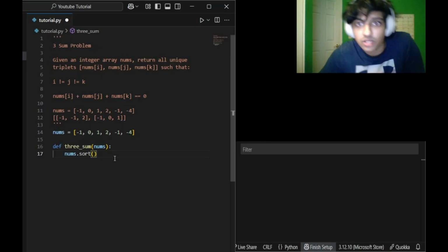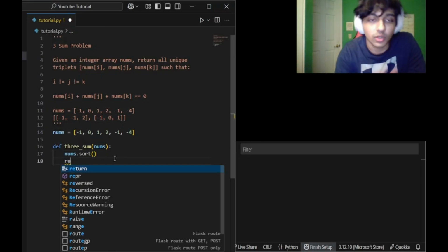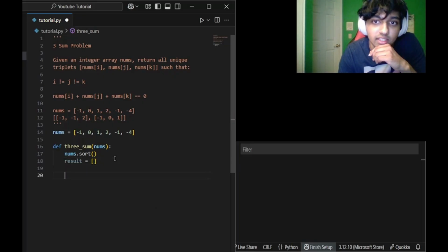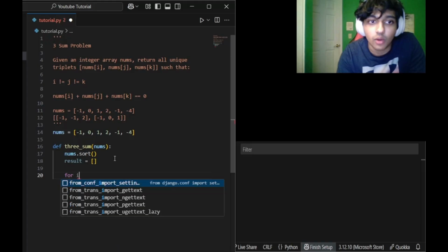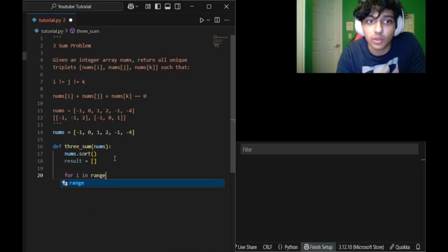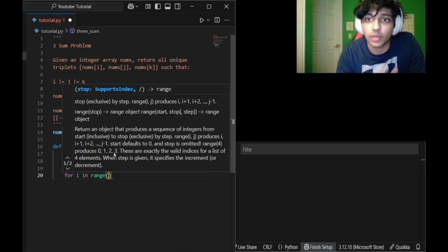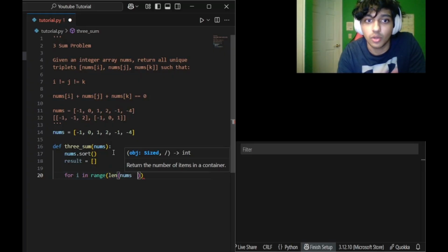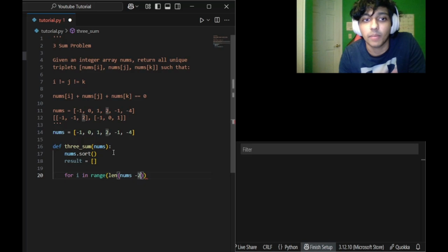So we're going to be sorting the list. We're going to have the result array. This is what we're going to be returning as our final thing. It's going to be a blank list to start off with. Now we're going to be looping for i in range to length of nums minus 2. Why are we going to be doing it minus 2?